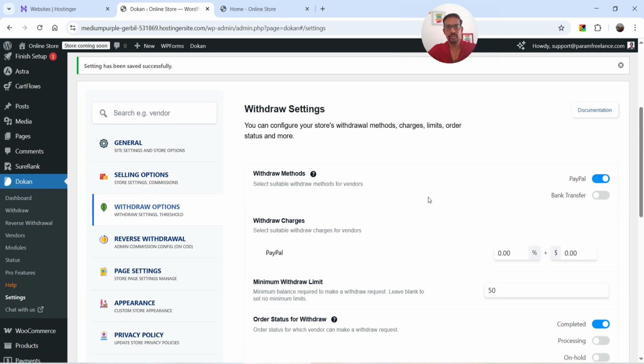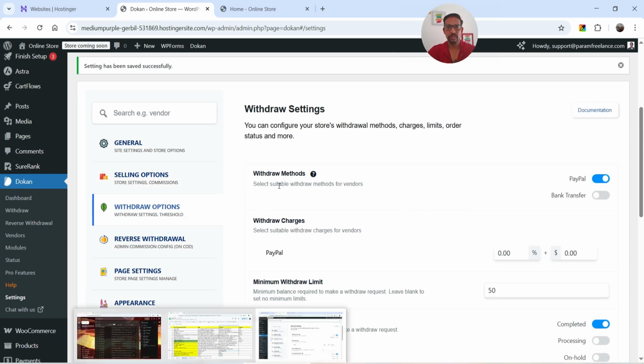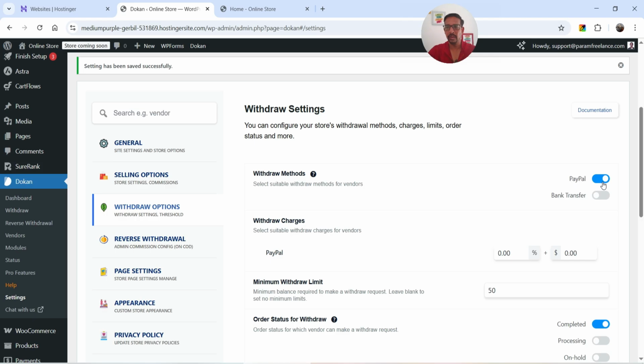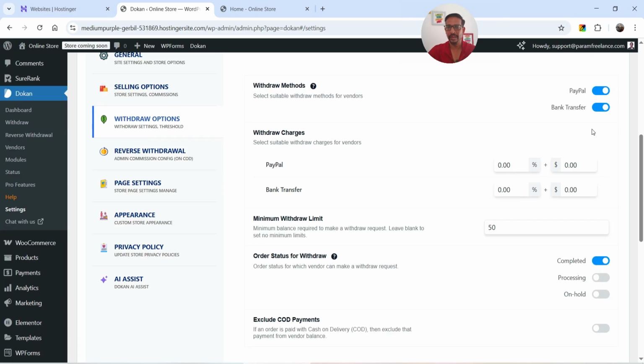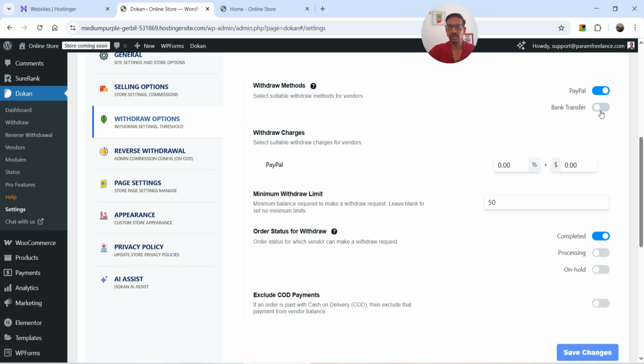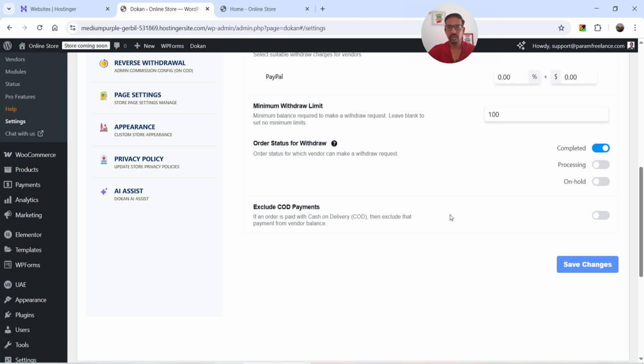Then we have withdrawal options, how the vendor can withdraw the amount. Select suitable withdrawal methods. Currently it is set to PayPal. So you will need to install PayPal plugin and vendor will be able to withdraw the amount using PayPal. There is another option, that is bank transfer. You can also enable bank transfer. Withdrawal charges, if you want to add any charges for the withdrawal, you can add additional charges for the withdrawal. Minimum withdrawal limit is set to 50. Let's make it $100. So when the amount reaches $100, only then the vendor will be able to withdraw the amount.